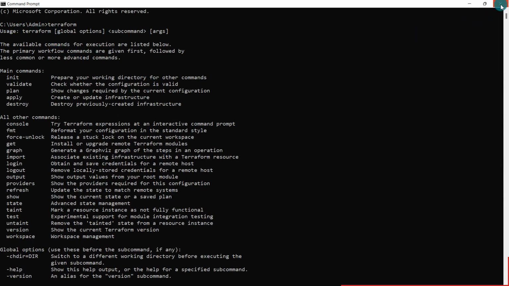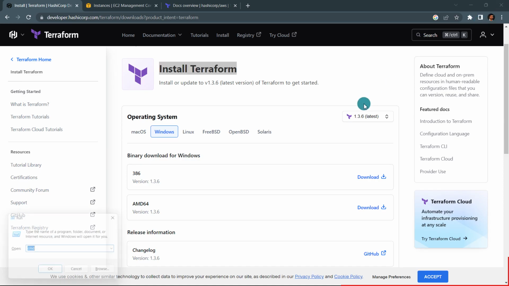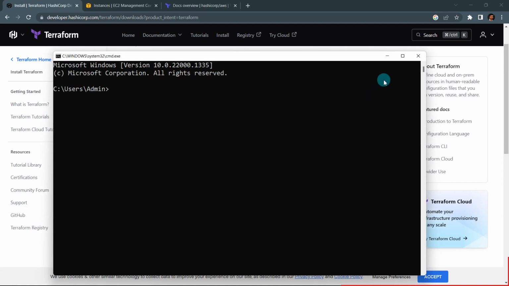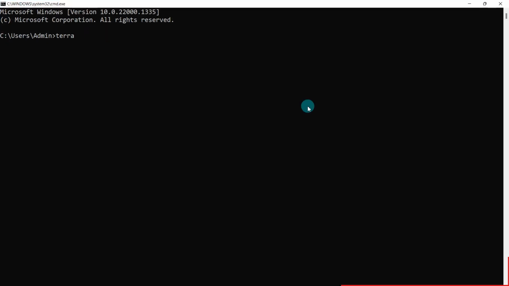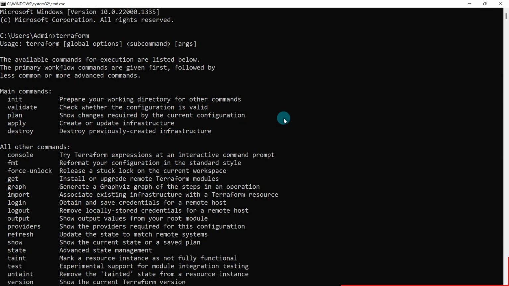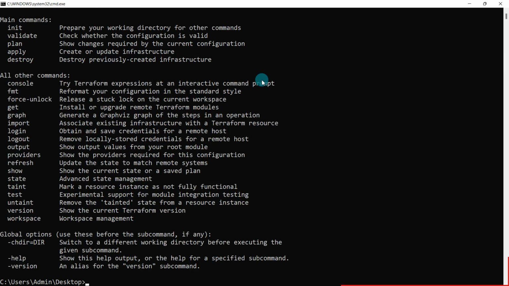Maybe this looks a little bit smaller. If I hit Terraform, you can see this Terraform is working fine for me, this command is working fine for me. So our Terraform got installed. So you can run this command now from any other location. It's not like you have to run it only from admin. Let's see, if I go to desktop and I run Terraform from here, I will get output from this location as well.